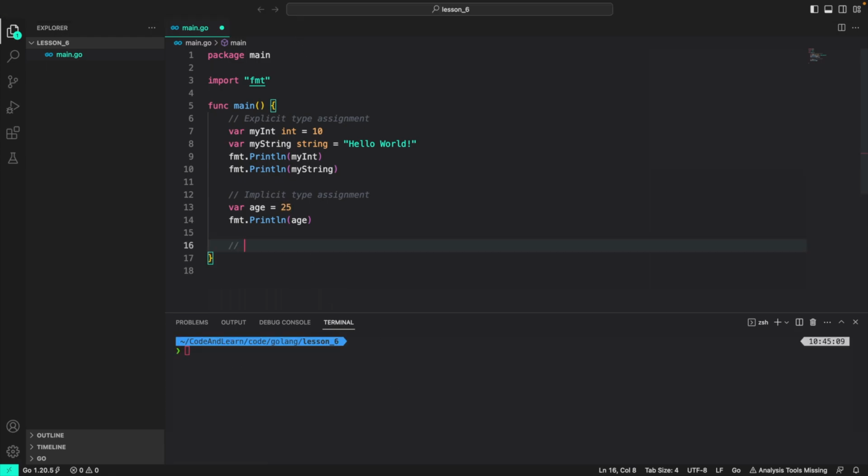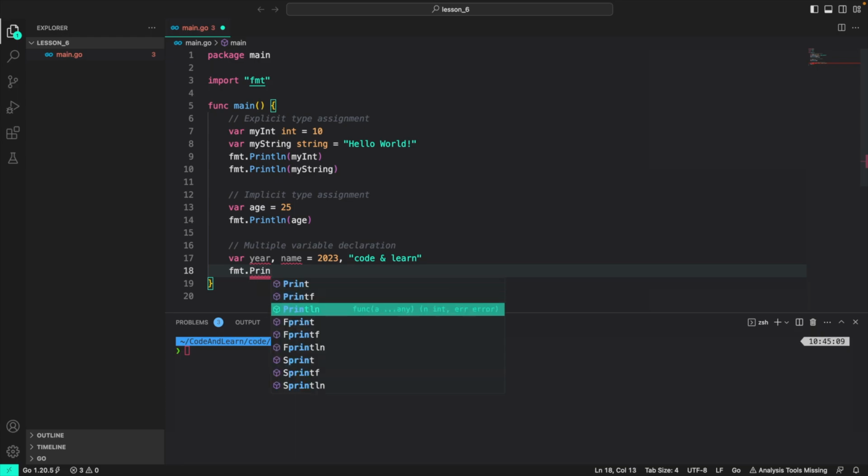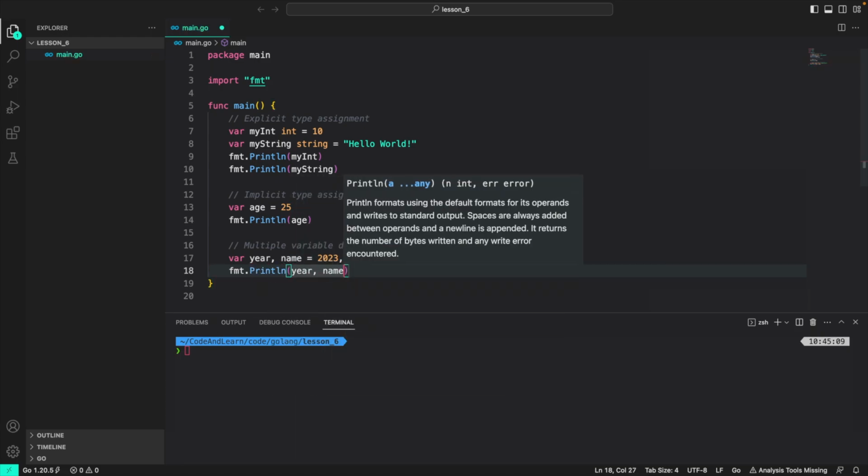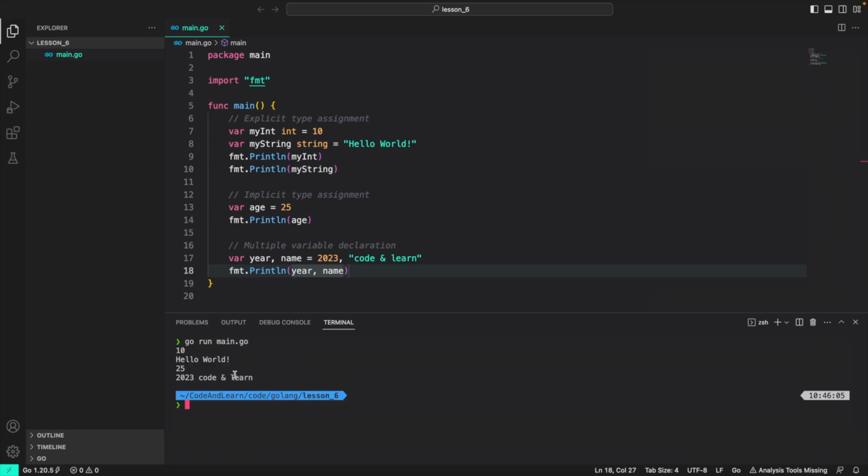Cool. Before we move on to variable shorthand declaration, I want to cover multiple variable declaration. You can say var year and name, and then we can do 2023 code and learn. Now if I do fmt.println year and name and then go run main.go, you will see 2023 code and learn are printed. So year, as with implicit type assignment, will be assigned a type of int, and name will be assigned a type of string, inferring the type from the right side value.